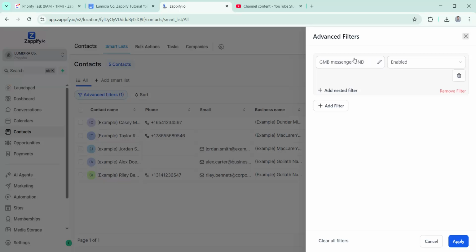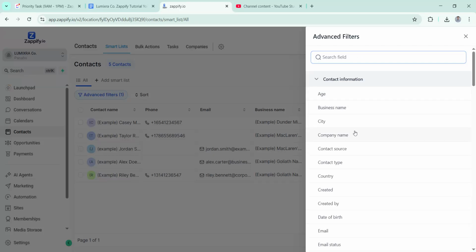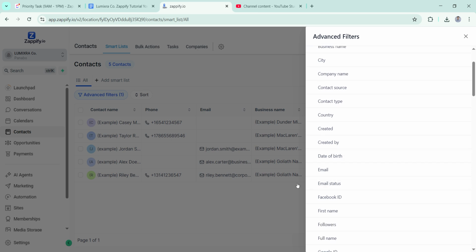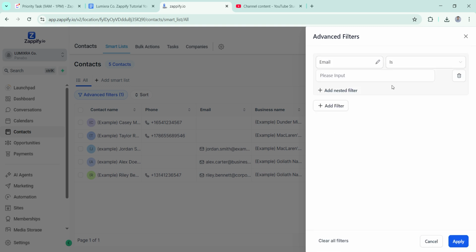So you can filter it by age, business name, city, company, contact type, country, created by, and many more. For example, let's use email or by age.